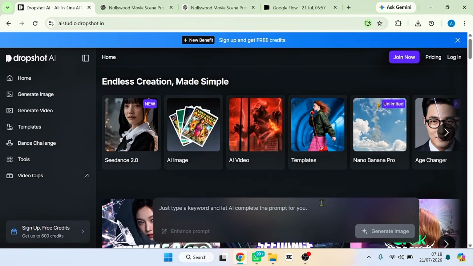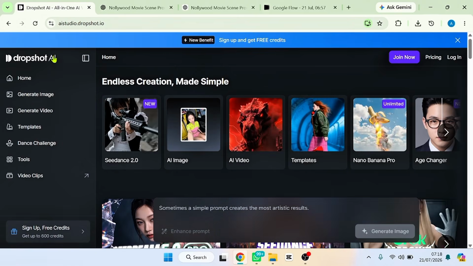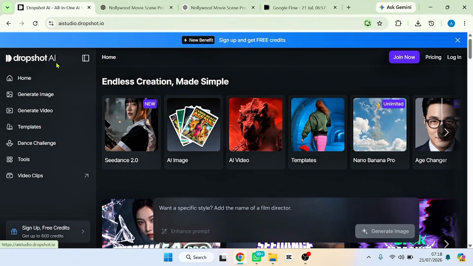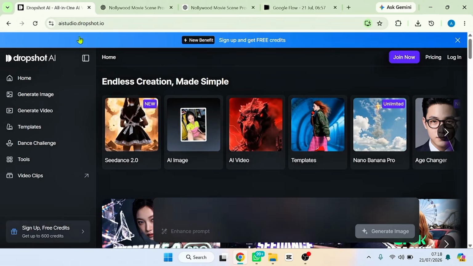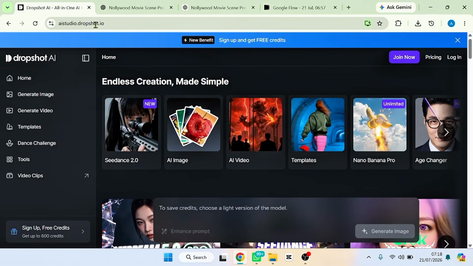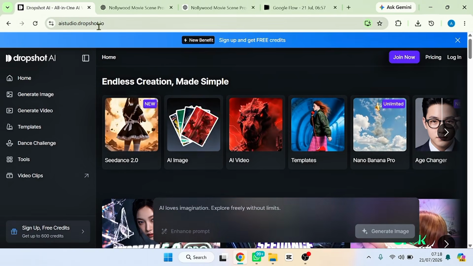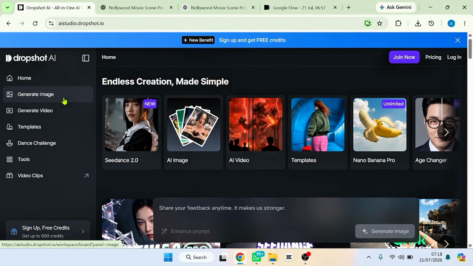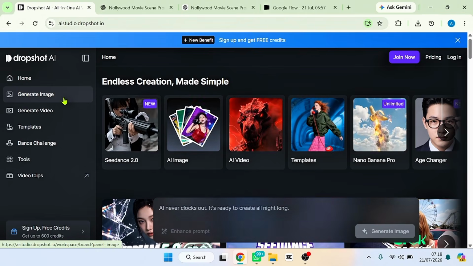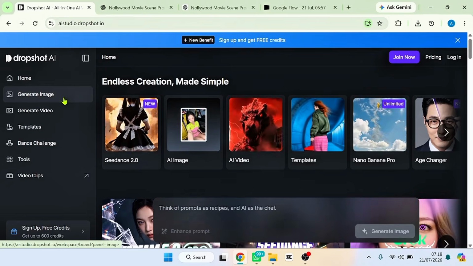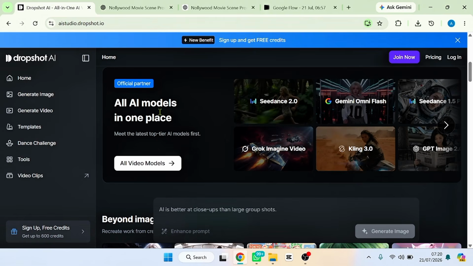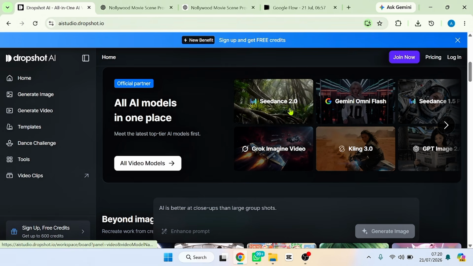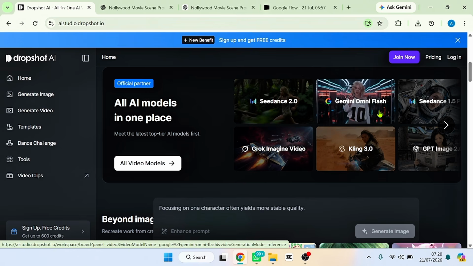Alright, so here is the free AI video generator. The name is Dropshot AI. You just have to search for Dropshot AI or use the link above, aistudio.dropshot.io. So that is the URL. As you can see, you can generate images here, and also you can generate video, and there are some templates and a lot of things here that you can do. On this platform, you have access to Google VEO3, you have access to Grok, you have access to Seedance 2.0 fast, you have access to Omni Flash. All right, a lot here, and also Google Nano Banana.